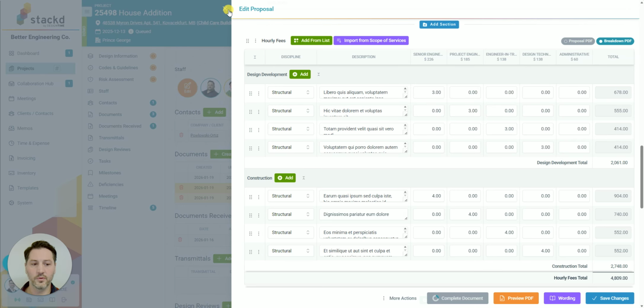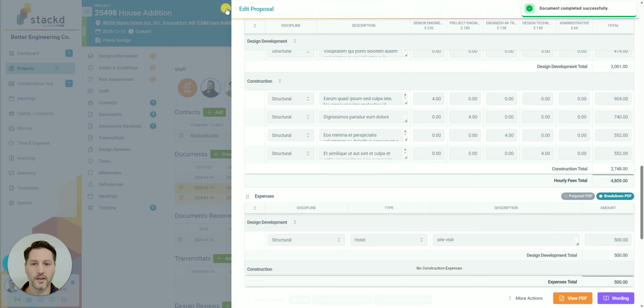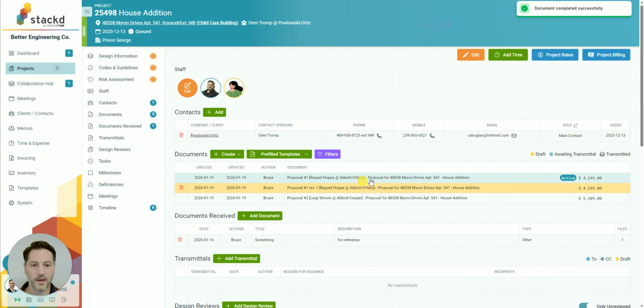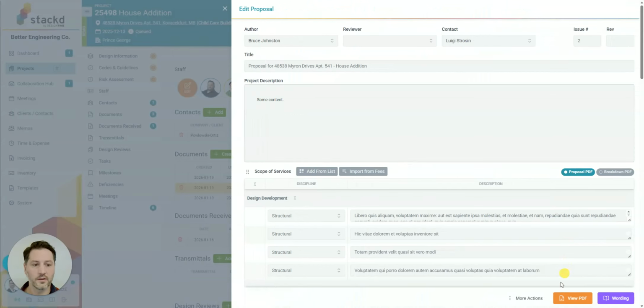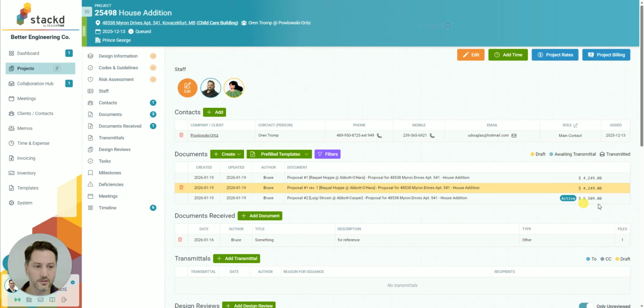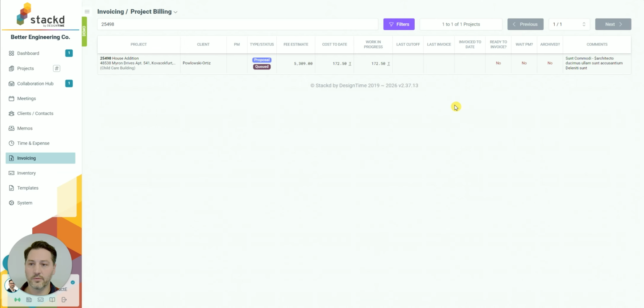When you have multiple fee proposals in a project, you can decide which one is active. So this is the newest one we just created, and we can set that as the active proposal, and now that will show in project billing for that project. So $5,300. If we jump to project billing, it will now show that $5,300. It'll use that fee estimate.